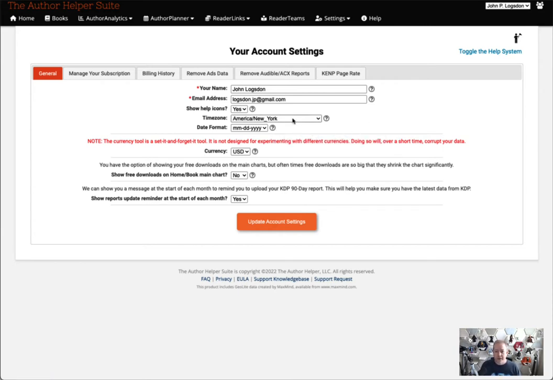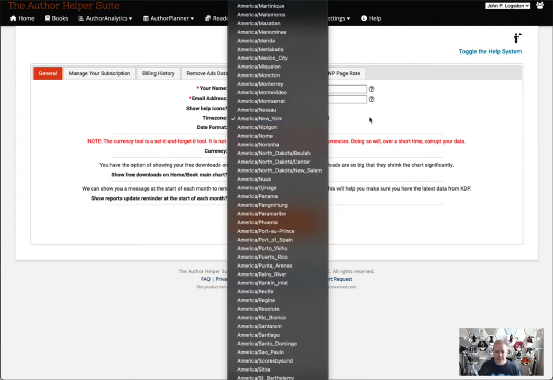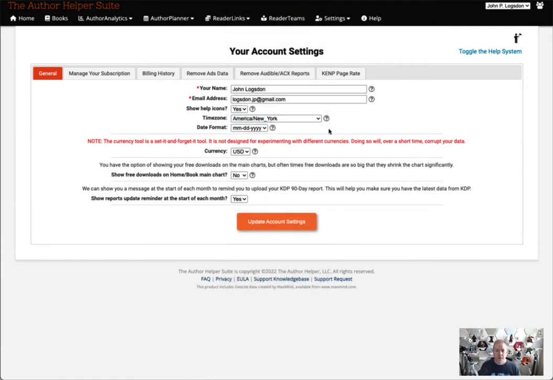The time zone, basically you can choose from a whole list of different time zones that fit your particular situation. And your date format. There's international or European date formats, there's US date formats. It's up to you to choose which one you want to use.